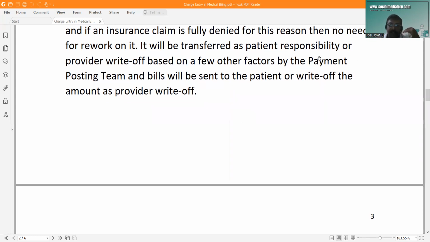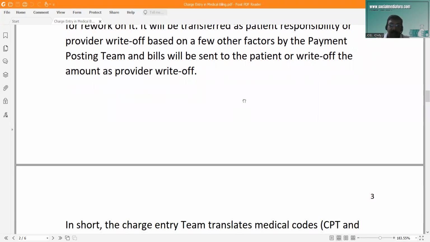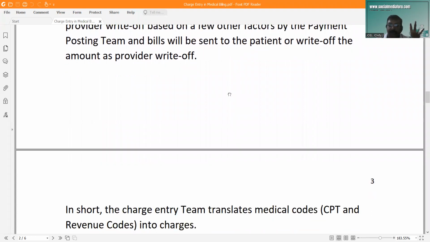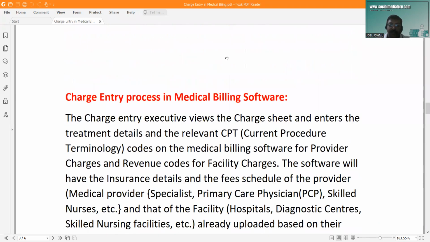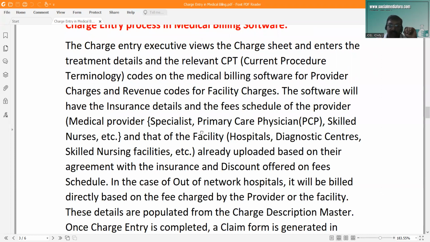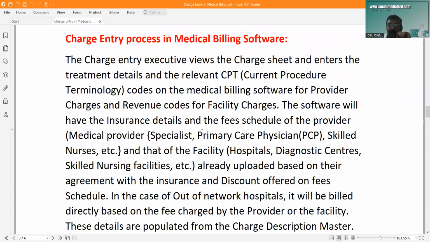Okay. And then, I already told you, it will be transferred as a patient responsibility or provider write-off based on a few other factors by the payment posting team, and the bills will be sent to the patient or the amount written off as provider write-off. So that's what will happen on the payment posting team. In short, the charge entry team translates medical codes, CPT and revenue codes, to charges.